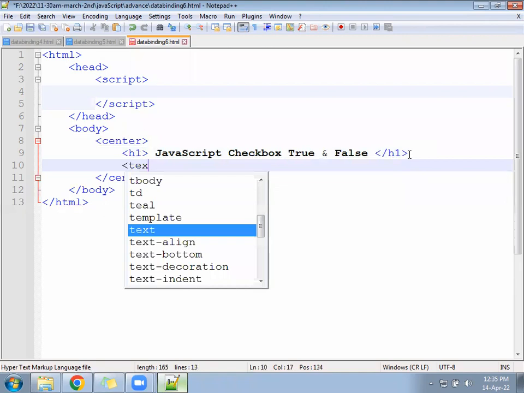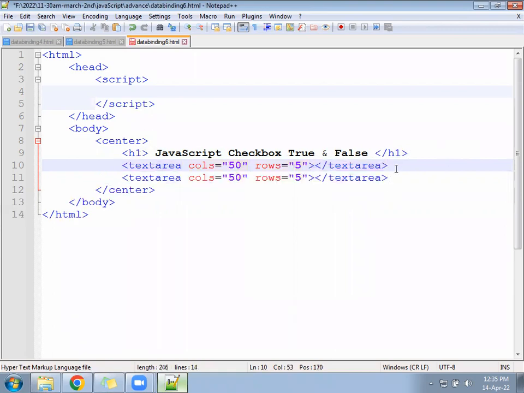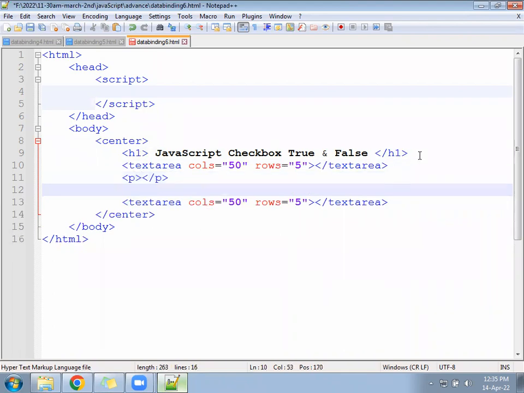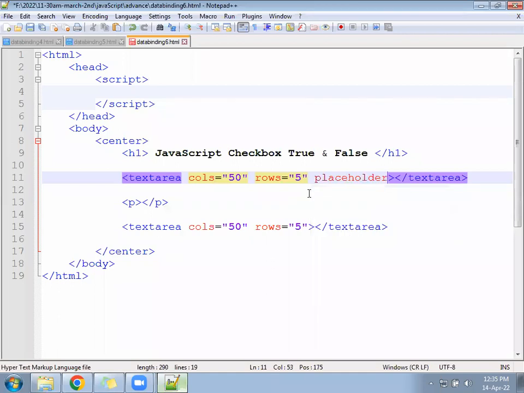Create a text area. Rows and cols we can give: cols 50, rows 5. Keep a paragraph in between, so that a line break will happen. Placeholder, leave the placeholder, let it be anything.